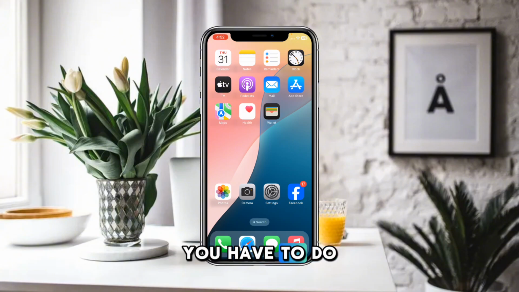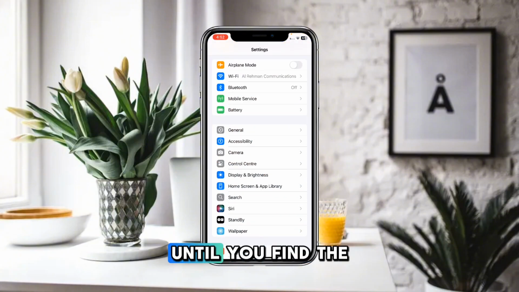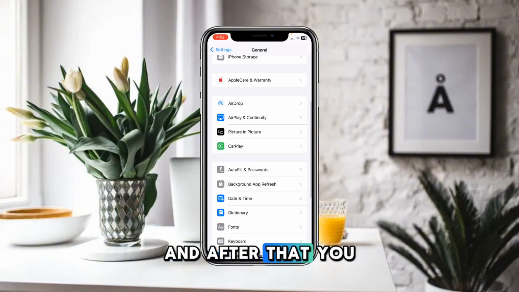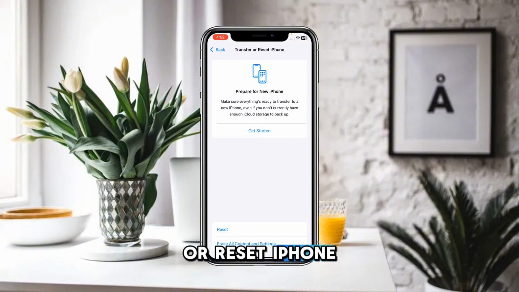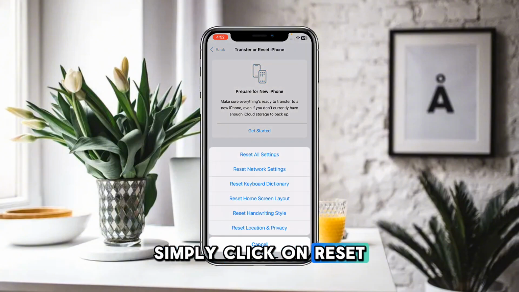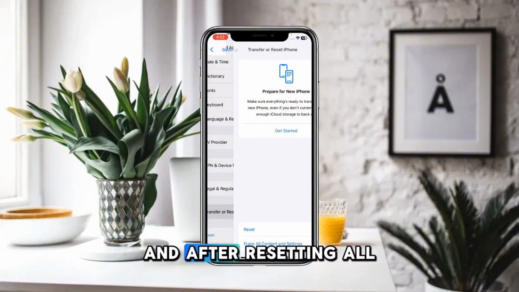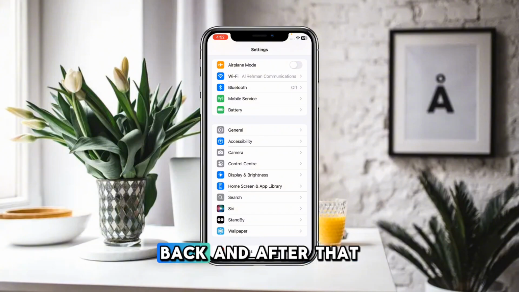And the next thing you have to do is go to Settings, and scroll down until you find the option of General. Here you have to click on that, and then scroll down until you find the option of Transfer or Reset iPhone. Here you have to click on Reset, and reset all of your network settings.